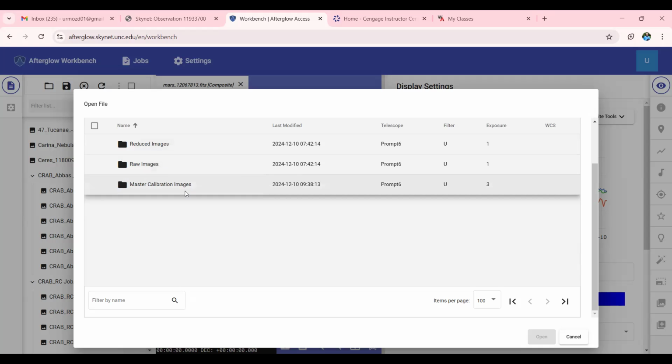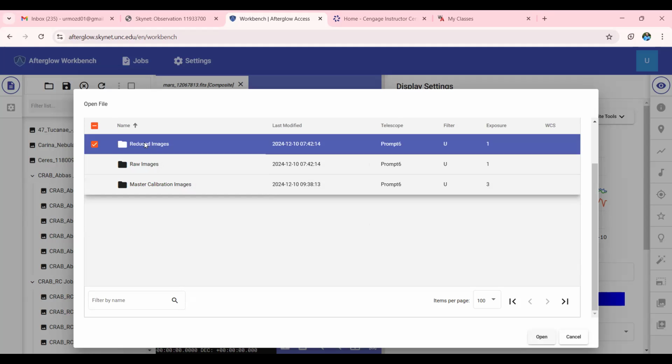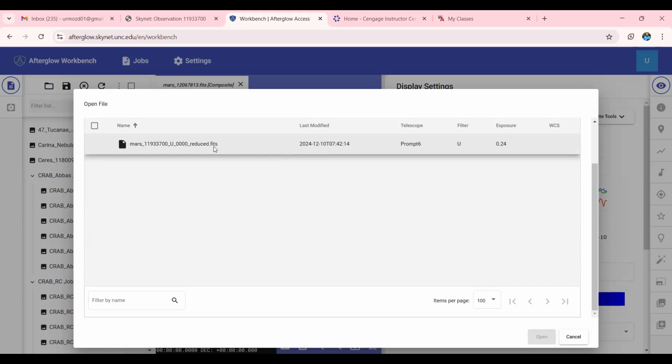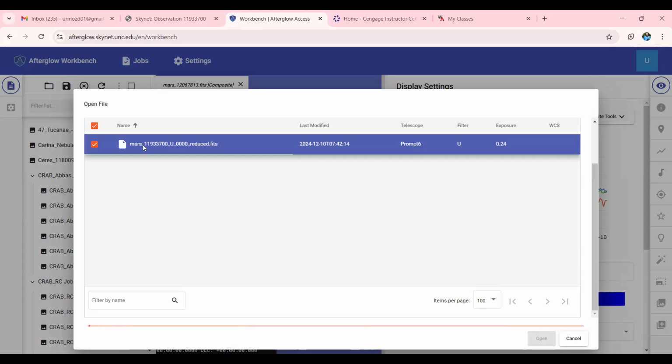This is the raw image and also the master calibration. These two others may be used for different purposes at a later stage. But for the beginning, to get the actual image that needs post-processing, it is the reduced image that we have to click. When we click again, it comes as a reduced FITS file. Reduced means that Skynet automatically reduces the noise and many other artifacts, and you don't do anything on that. You don't worry about that. Then when you click it, it's going to show up on the middle screen.